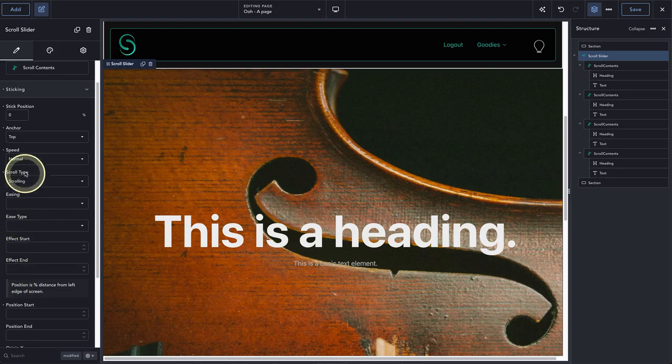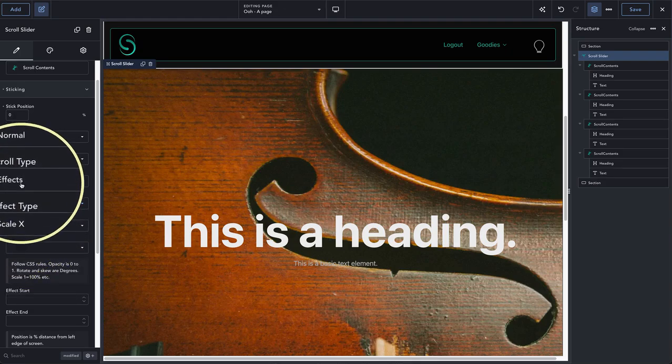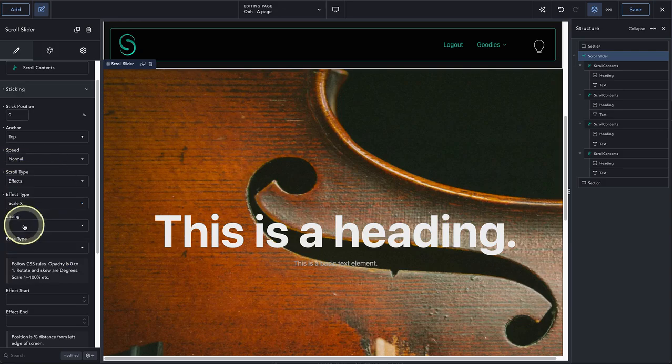The rest of these then will relate to effects. So actually, why not? Let's just stick an effect on. We'll go to effects. What kind of effect do we want? So let's say we're going to scale the X value of our slide. So we have scroll type effects, effect type scale X.